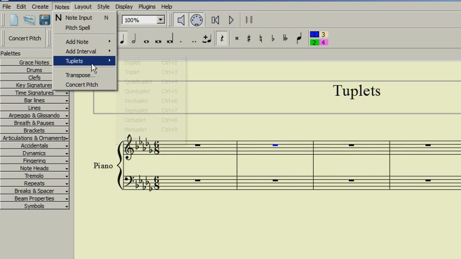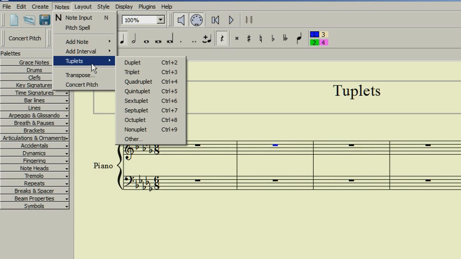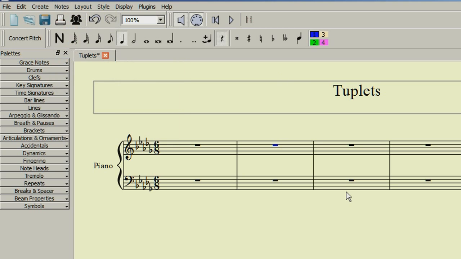The last entry in the menu, Other, requires a little more explanation, as it works slightly differently from the main tuplet menu. The first thing to remember about using the custom tuplet dialog is that it is vital that you have the correct rest selected in the score, or it will not work properly.